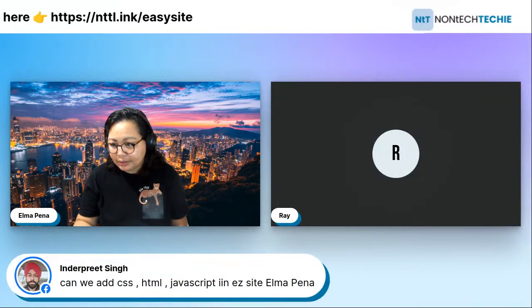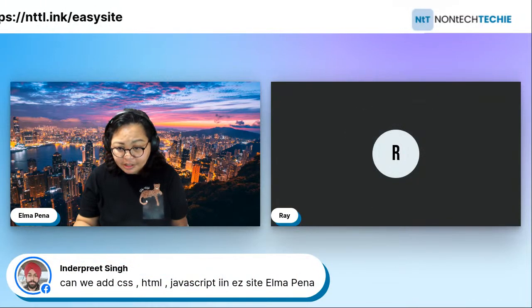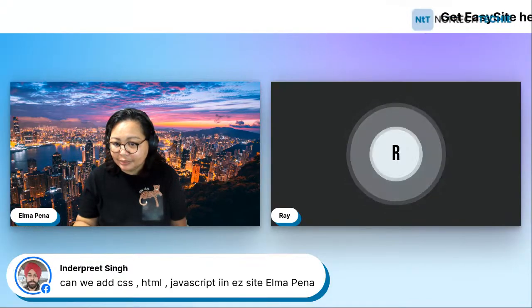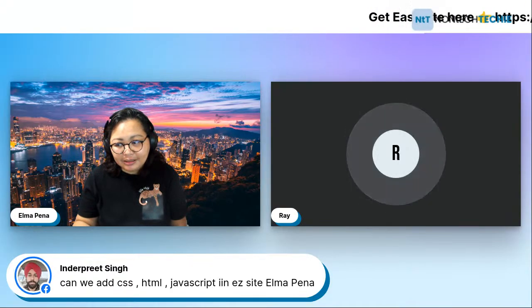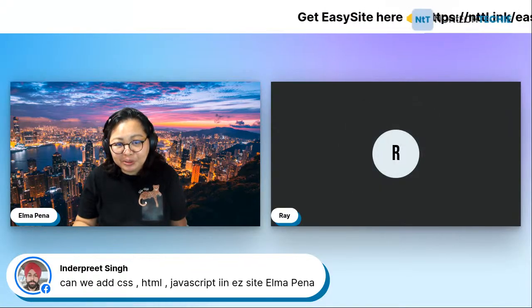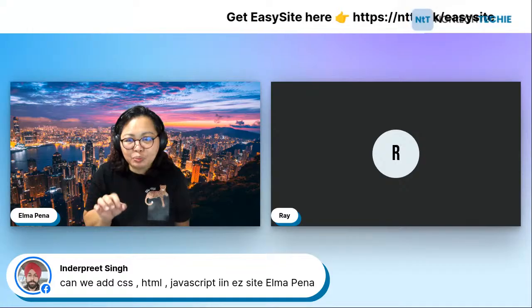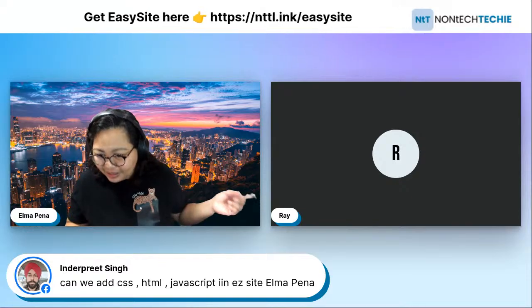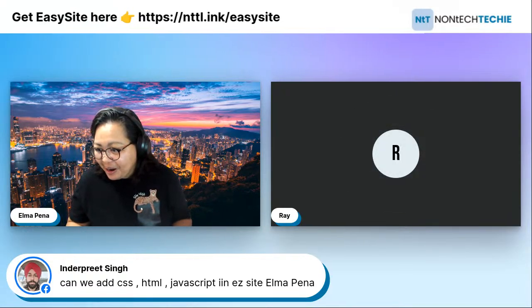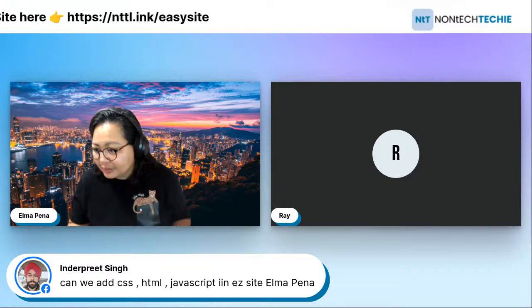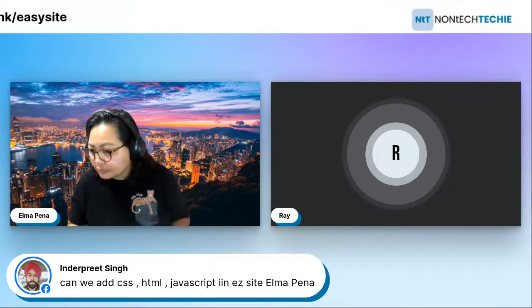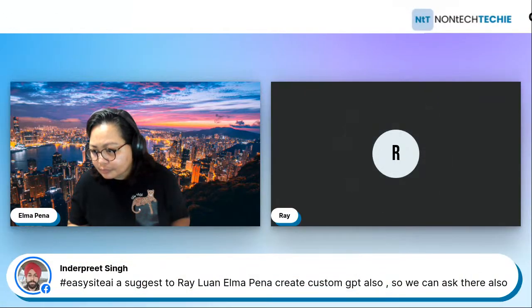Okay. And can we add CSS, HTML, JavaScript in EasySite? Yeah. So if you know how to code, definitely you can edit code. Actually, we showed it earlier. There are three ways for you to make changes on the code, so please rewind to that and you will know how to do it. The front end is JavaScript, and everything on the front end eventually is HTML and CSS.